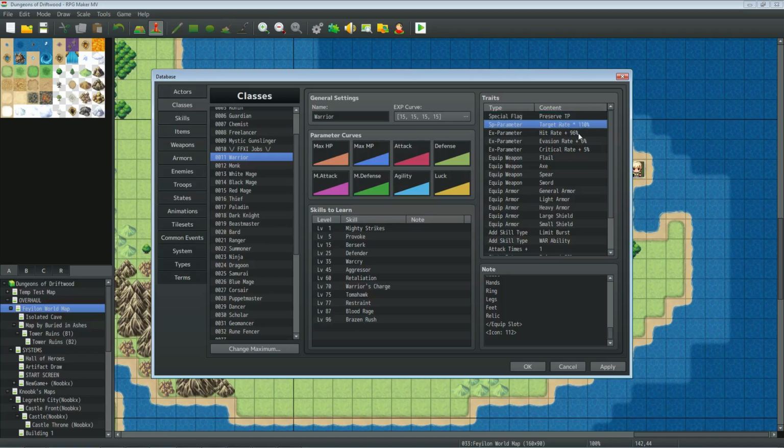I've upped this target rate 10% because as a warrior you'd want the warrior to be targeted more, and you think they would be more menacing. Like I said, it's a template. Change it however you want. It's 100 by default. I've upped hit rate 1%, so it's up to 96%. Evasion rate is at 6%, which I've upped. Critical rate, I've also upped 1% to 5%.